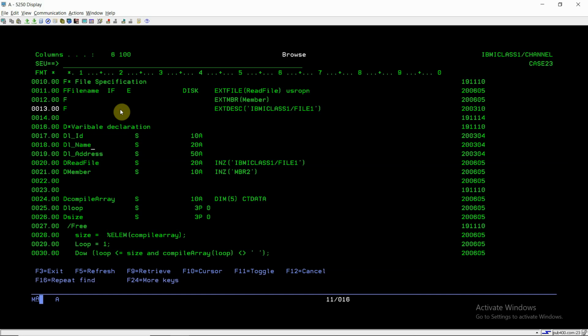Now here I am declaring some variables: l underscore id, l underscore name, l underscore address. These are local variables corresponding to the file fields. We are fetching the field values from the file into these variables. File1 has 3 fields, and all the members have these 3 fields. Now the read file, which we specified here, has a variable member, which we specified here, which is also a variable.